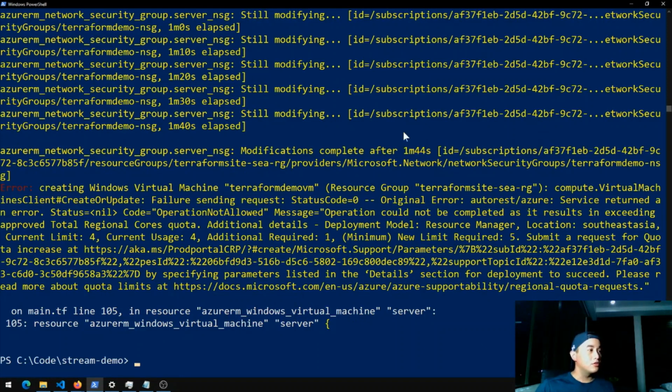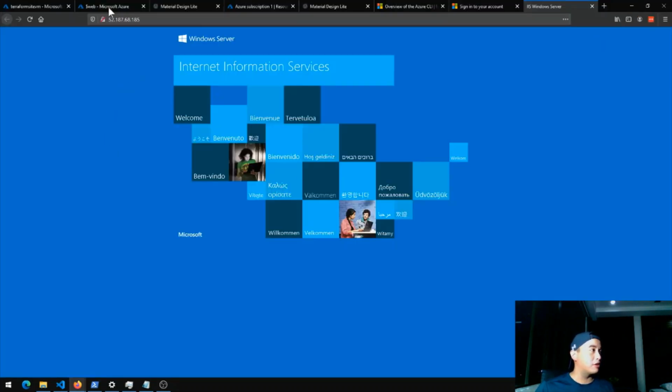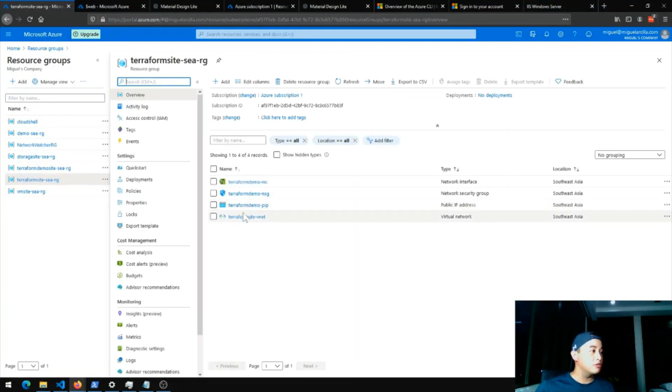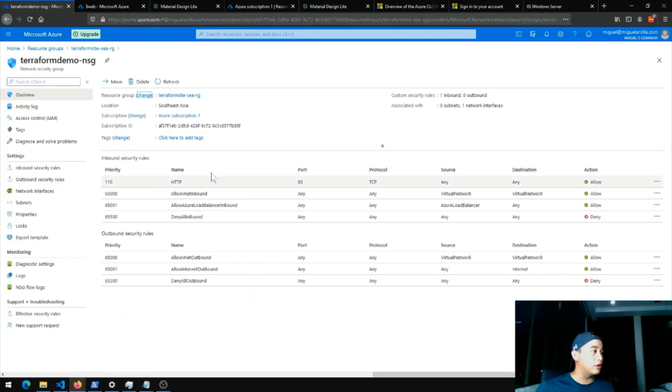Let's see. Okay, so the virtual machine part failed again, but that's okay. Let's go back to the demo site here. Let's go to the NSG and have another look at the rules. And you'll see now RDP was removed. So without destroying everything, all it did was it knew that it had to change a certain rule, which in this case is HTTP, and remove the RDP inbound port rule, and it updated that for us. Okay, so that was Terraform in a nutshell.